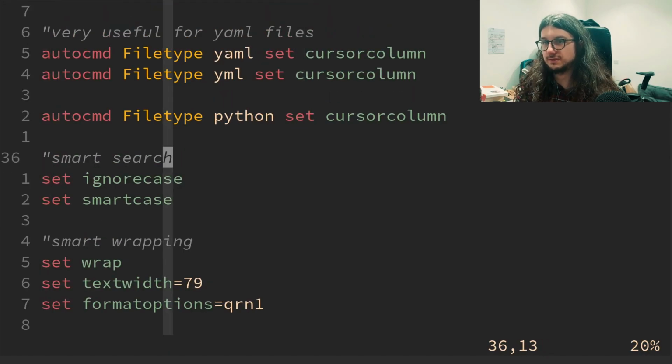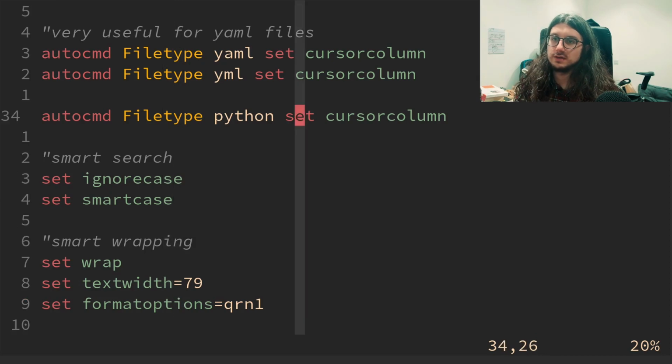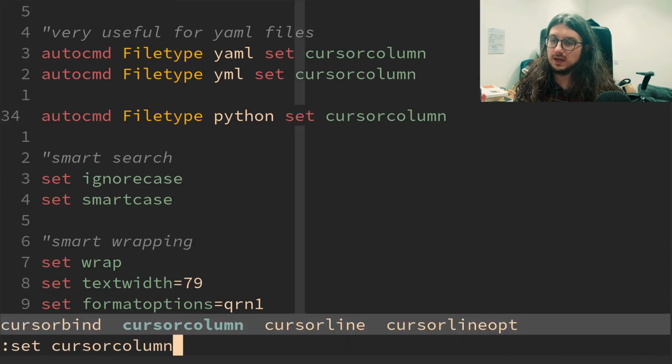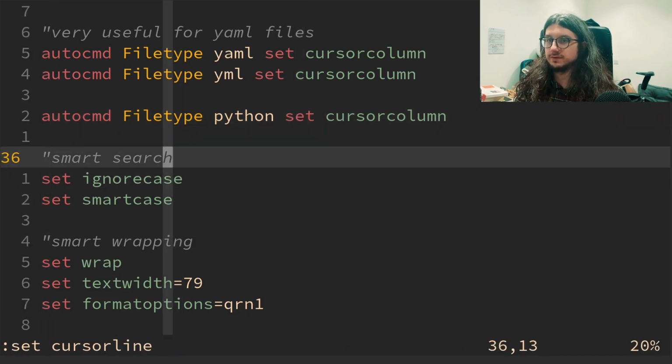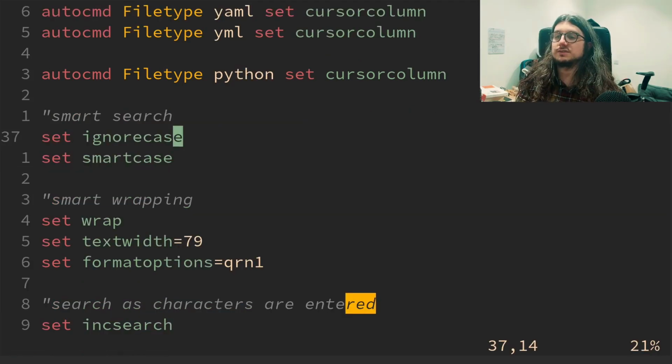YAML's a markup language, Python's obviously a programming language, and you want this here. You can also do set cursor line, and now it puts the line in for you as well. I'm going to turn those off. Ignore case and smart case.